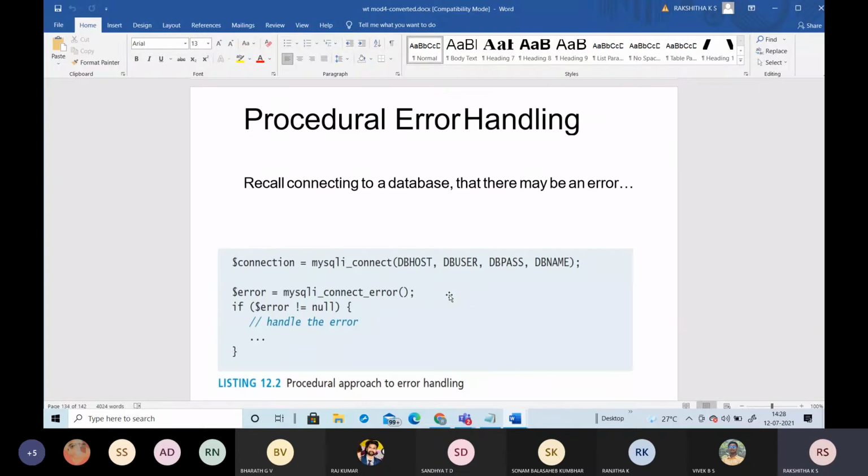First is procedural error handling. If you are executing PHP code, how are you going to come out of the errors? The first method is procedural error handling. Recall connecting to a database, where there may be an error. For example, while executing the program you may connect to a MySQL database on your network. Along with the program, at the back end you are executing the database connectivity. If there is a connectivity error, for example while installing the application there are environment issues or some libraries are not installed, it may give you an error.